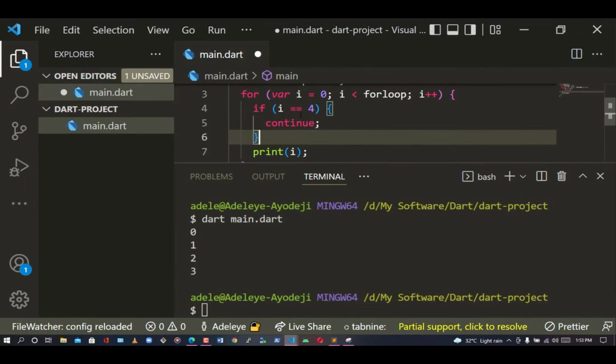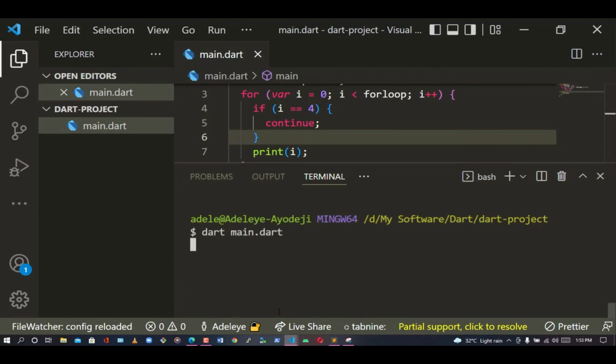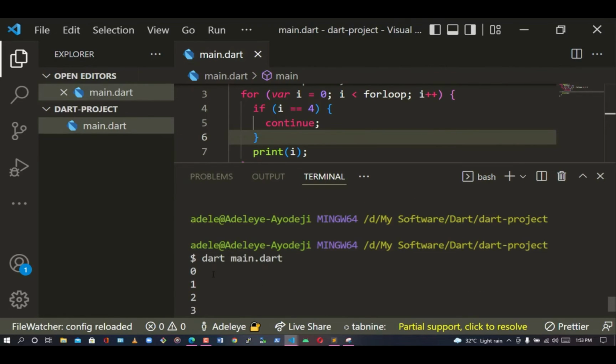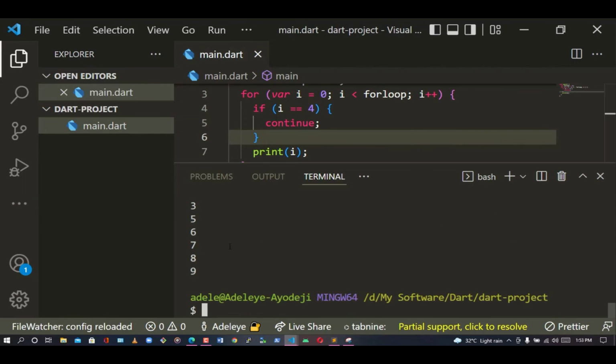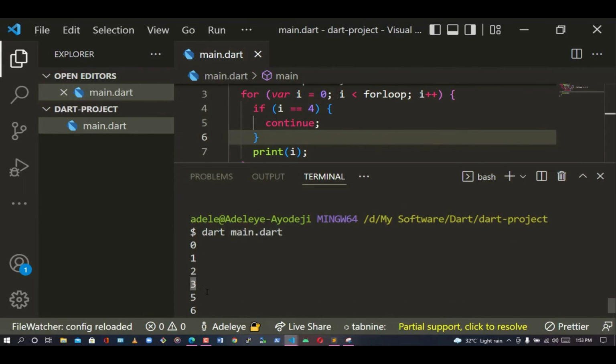Oh, sorry, I did not save this code. So let me save it again. Sorry for that. Let me clear my terminal again. Let me run this. Okay, awesome. So now we have 0, 1, 2, 3. As you can see, we have 3 and we have 5. So let me append another number to it.